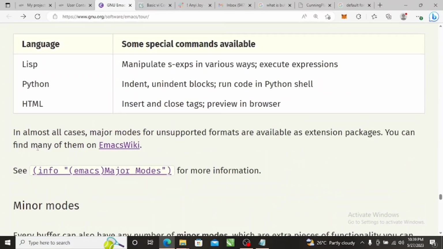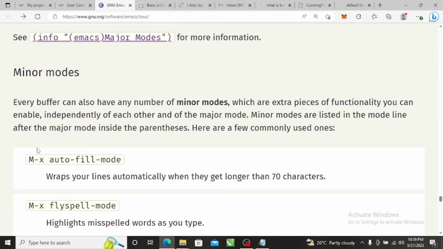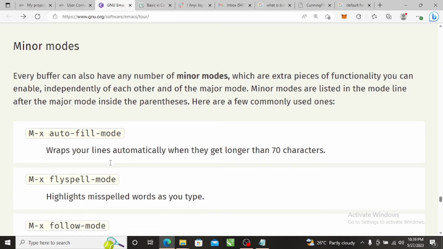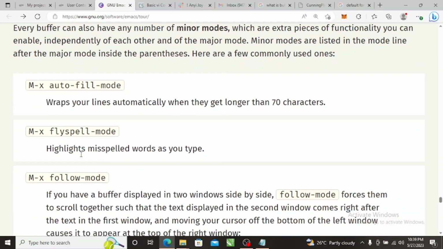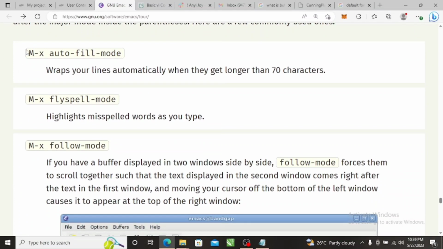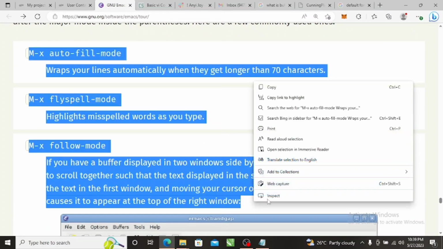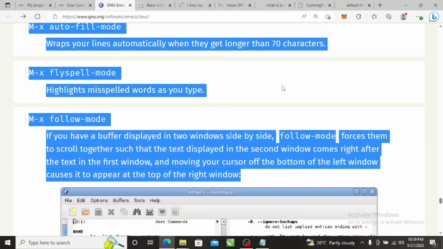Minor modes. So okay, every buffer can also have any number of minor modes, which are extra pieces of functionality you can enable independently of each other and of the major mode. Minor modes are listed in the mode line after the major mode, inside the parentheses. Here are a few commonly used ones. Okay, so Emacs. Let's copy all this. These are the minor modes.